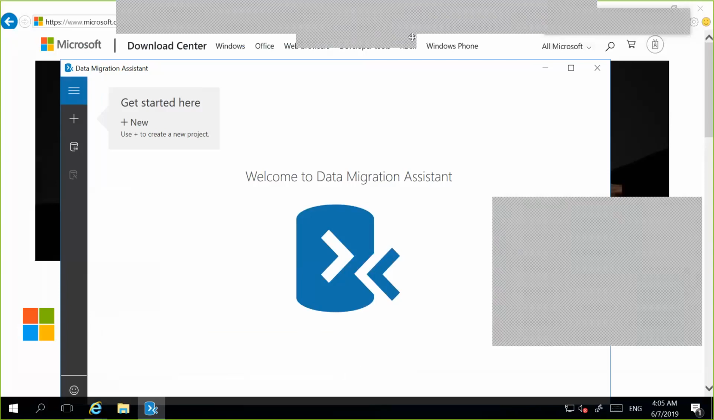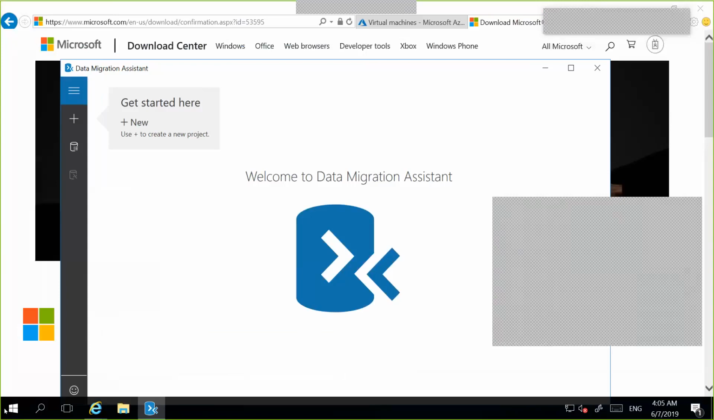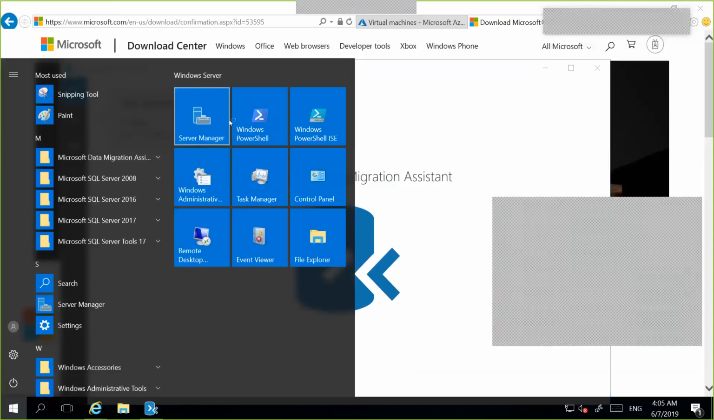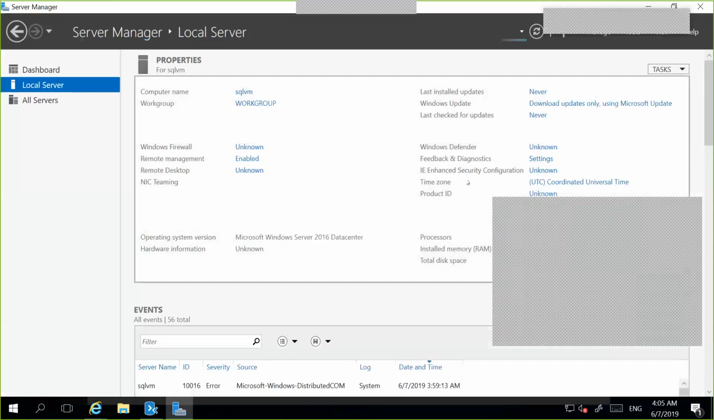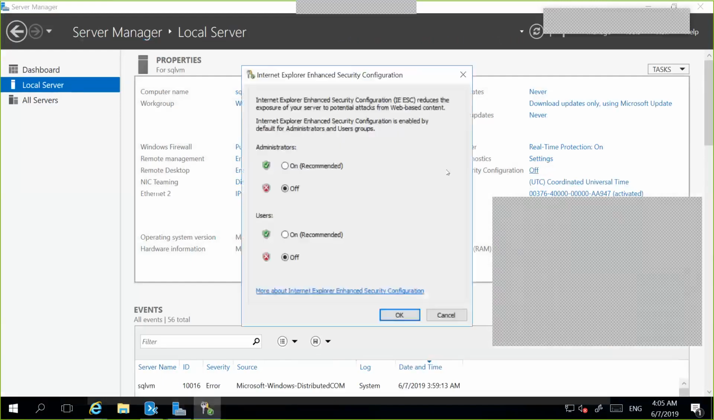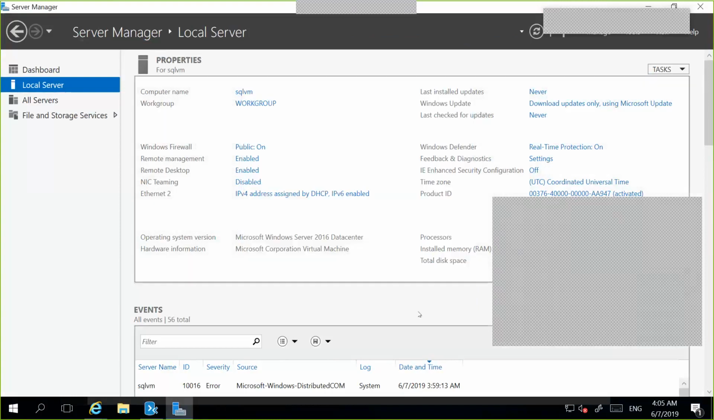Firoz, what settings have you done in the Server Manager? Because I have missed that part. You just need to go to Server Manager. I'm showing you once again. You can go to the local server and go to this IE enhanced security configuration. Just turn this off. You have to put this at off. That's it. It is for internet access security, right? Yes, you're right.